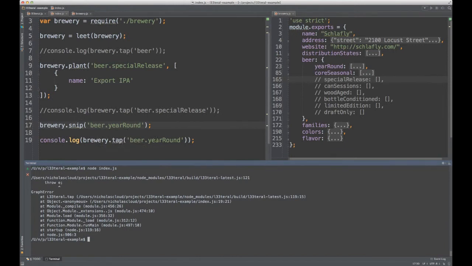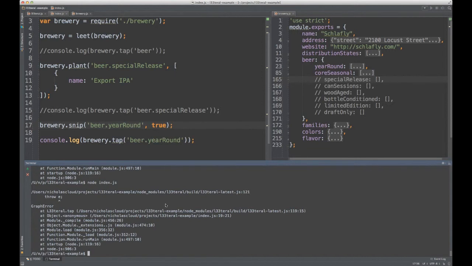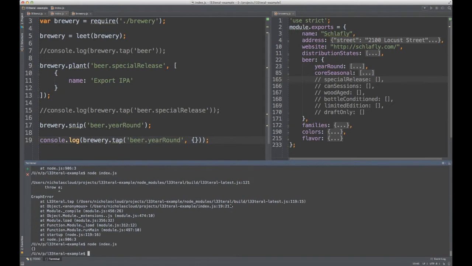Yep. So we did a tap on year-round, and we get the exception. Nope, doesn't exist. So let's suppress the error. Oh, we suppressed the error for snip. We didn't suppress the error for tap. So with tap, we need to specify a default object, actually. And we get that default object back because year-round no longer exists because we snipped it. So this is a way to kind of target items at the end of an object path for removal.